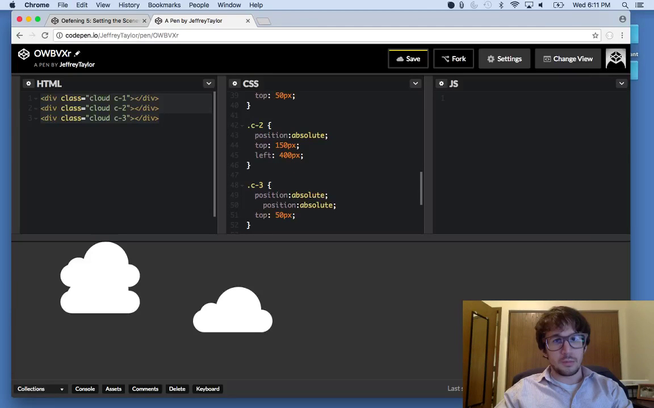I probably have a clipboard. Yeah, I did. Oh well. Top is then 300 pixels. Left is way more, 600 pixels.